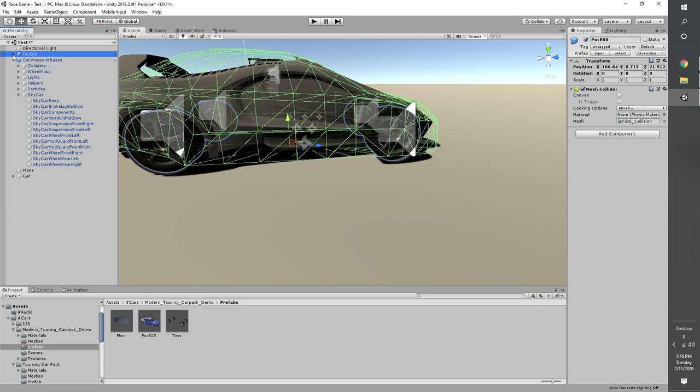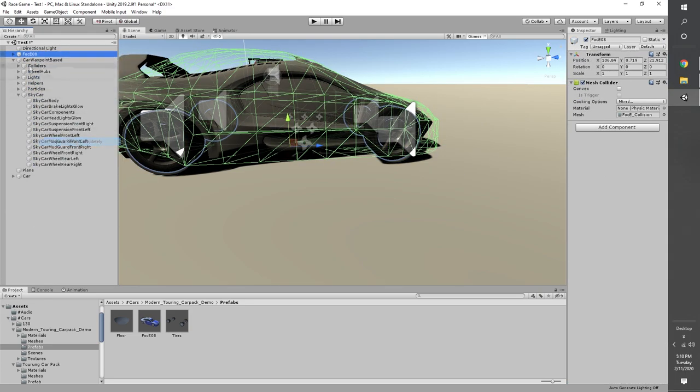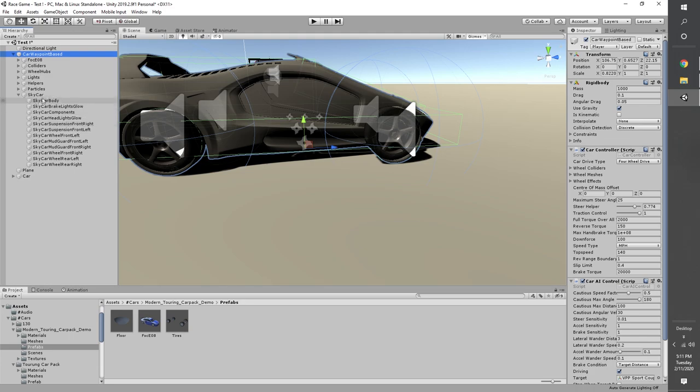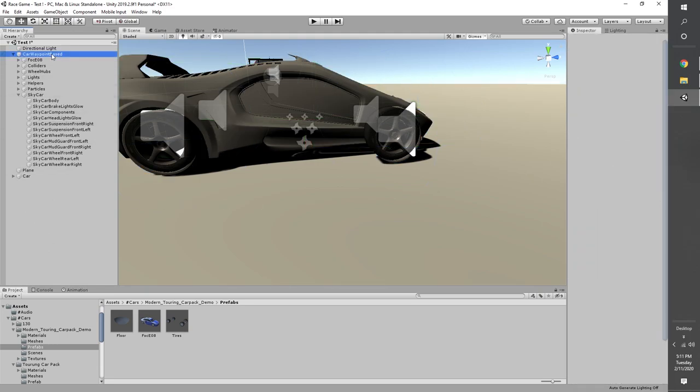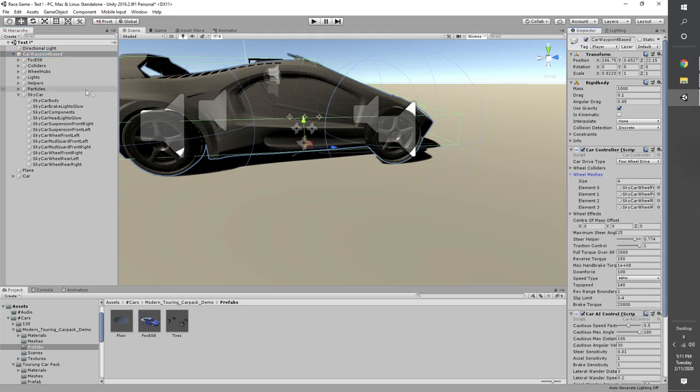So with this one, it's a little bit different. I'm going to go ahead and unpack. Bring this one in. And for this one, you're actually going to click on the car waypoint base. I'm going to click on the prefab here, then click on meshes and just replace the mesh.